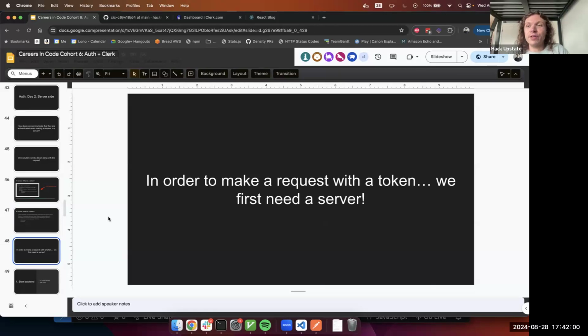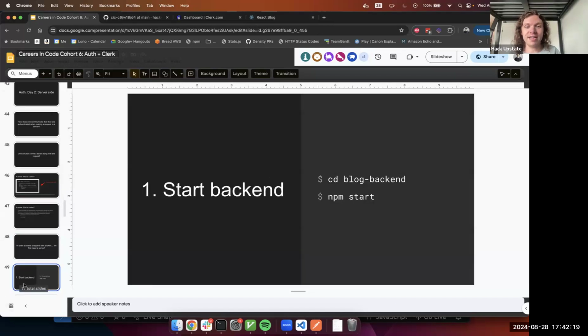Okay, so I said yesterday, today was going to be a relatively easy day, like yesterday. So we're going to get right into it here and write some code. In order to integrate tokens into our server so we can make requests with them and check to see if they're valid or not, we're first going to need a server. And we have our server already, the blog backend repository. So if you've closed it down from yesterday, I want you to get that back up and running again.